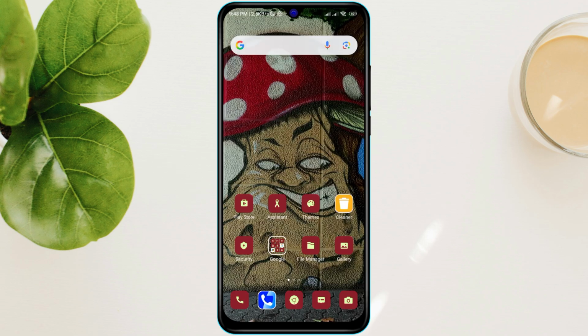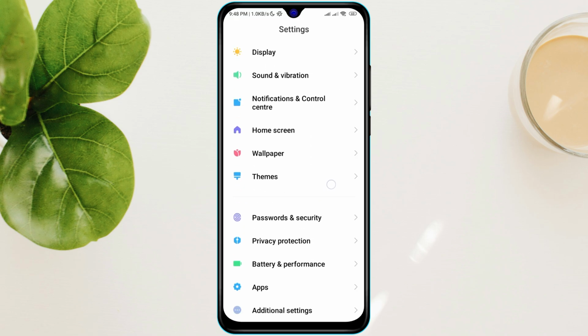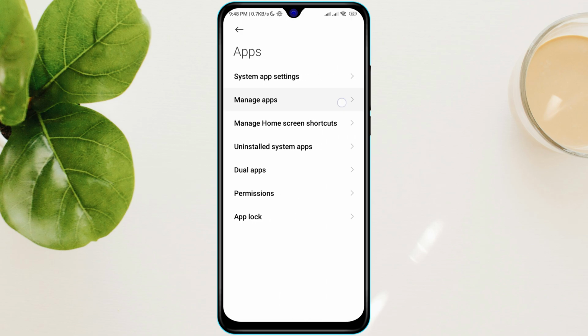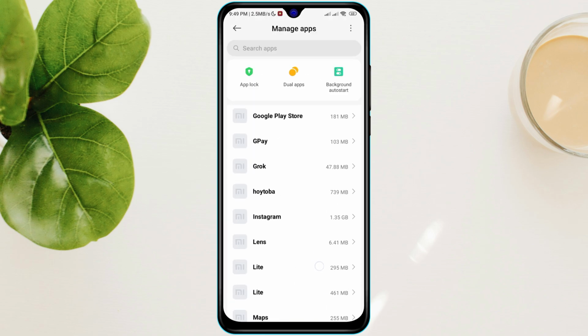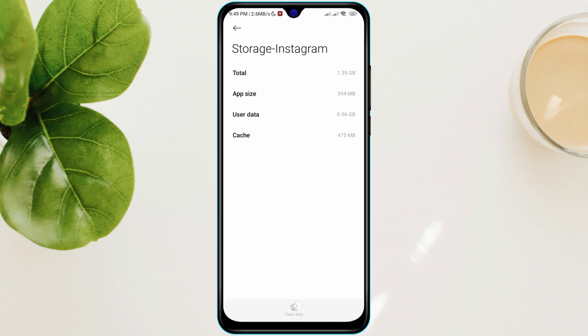Step 3. Go to your settings, then Apps, App Management, or Manage Apps, depends on your phone model. Then find Instagram from the list. Tap on it, tap on Storage, then clear cache.